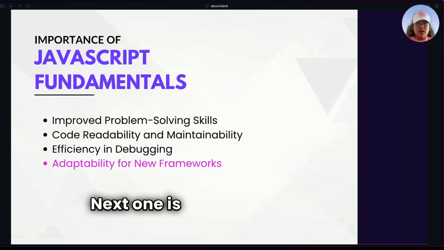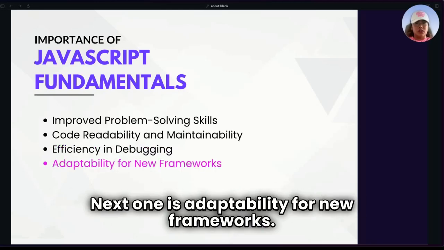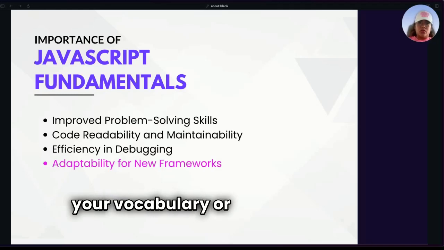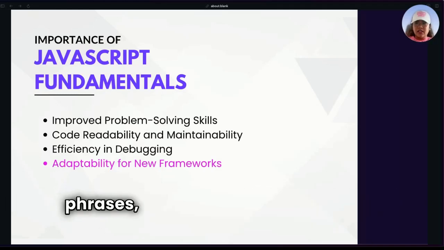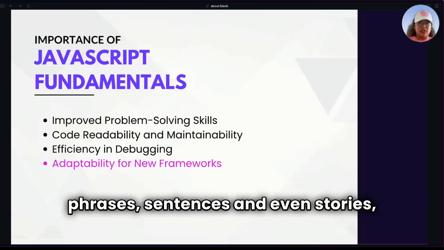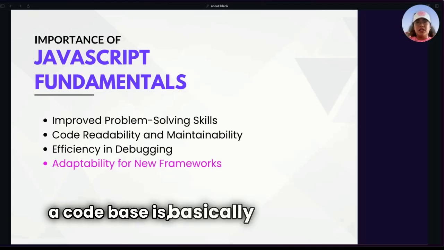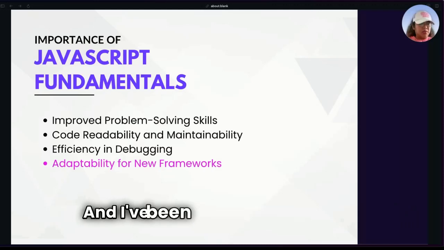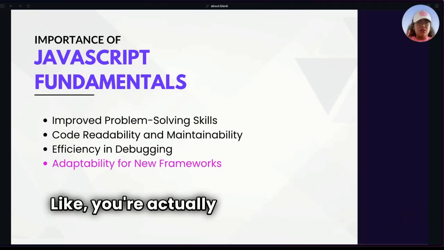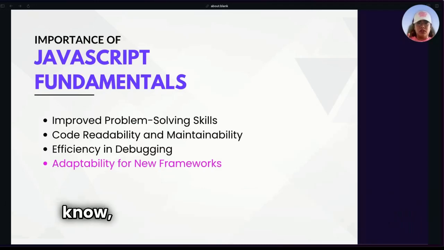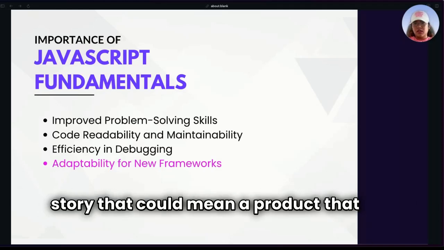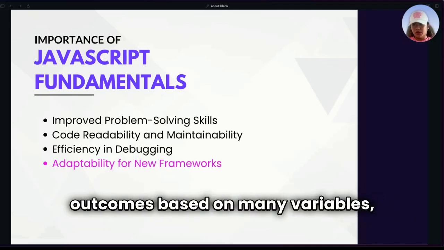Next one is adaptability for new frameworks. All right, so once you are more fluent with your vocabulary or fundamentals in JavaScript, you can make phrases, sentences, and even stories. Because you know what? A code base is basically a large story arc. That's how I see it. And I've been learning this for my 9 years of being a software engineer. You're actually writing something to produce something, it's a story. You're trying to tell a story. That could mean a product that has different outcomes based on many variables, right?